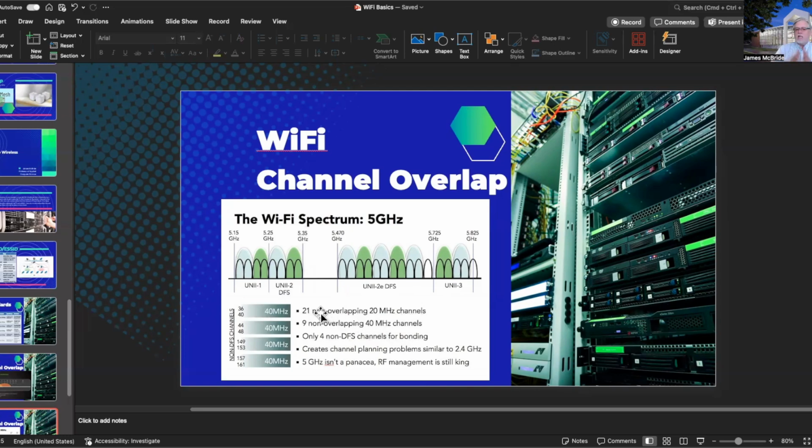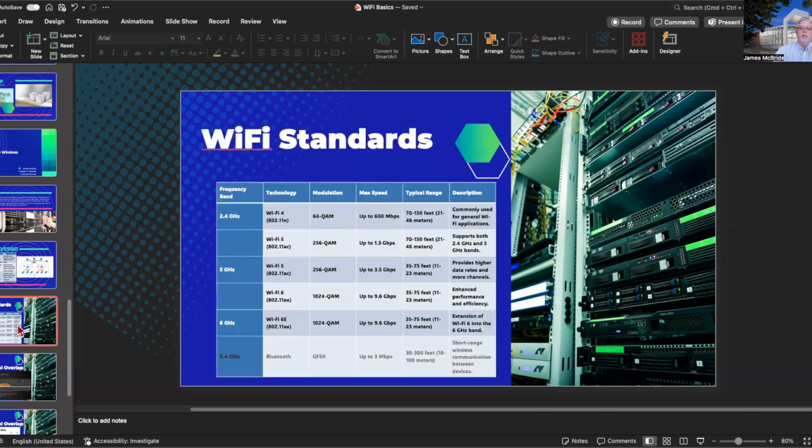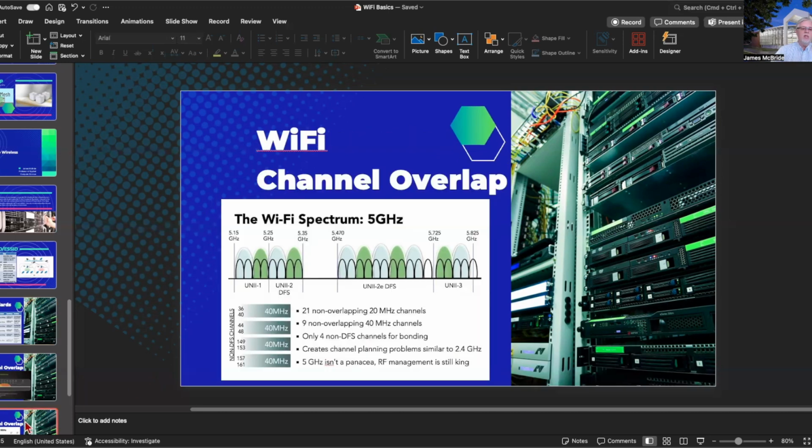Now, adding this width to it is really what gets you to the throughput that they're talking about here, these maximum speeds. If you're really saying, I'm going to get 9.6 out of this, then you're using all the standards capable in this 6E to get you to that point, which means you're going to be running up here at 40 megahertz, right? That creates a channel planning problem similar to 2.4. When you get to basically throwing in this 40 megahertz, you've got 149 you can pick from, or 153. And then you've got 157 and 161.